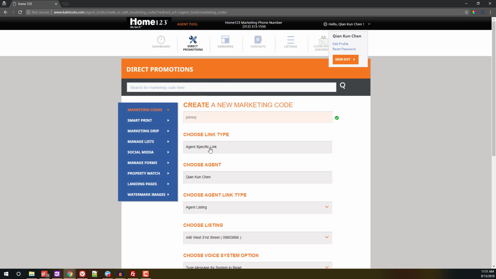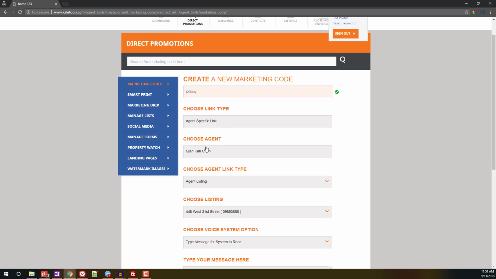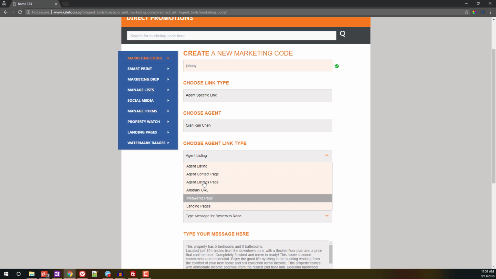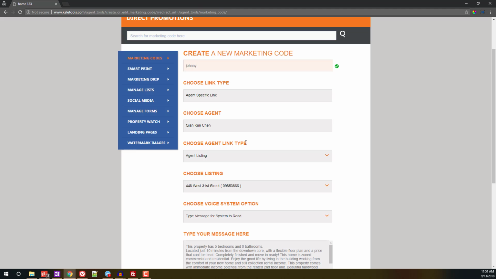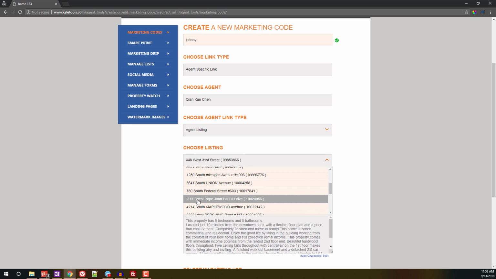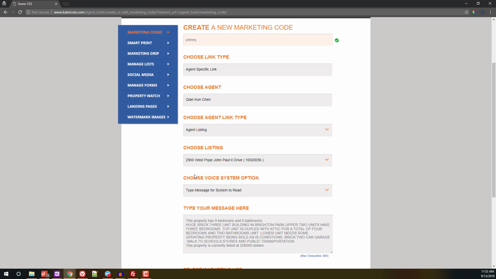So choose link type. You don't have the option to change that, so don't worry. Choose agent. You don't have the option to change that. That's you. Choose agent link type. Now, technically, you could do some other things with this, but we're just going to put it as agent listing. So there are other options that probably wouldn't appeal. They're more advanced and likely to be things you might not even use. So we're just going to leave it as agent listing. Now we have to choose the listing because we want to associate Johnny with that address. So that's this one, right? So there we go.